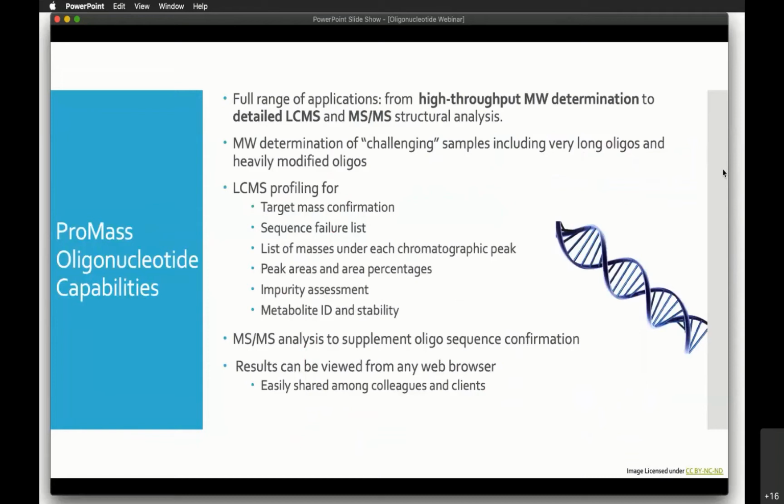So we have quite a wide range of applications that we can use ProMass for, especially coupled with our Oligo HTCS system and the different analysis capabilities we have. We regularly do high throughput molecular weight determination. A lot of our customers send samples to us every day for that. And we also have detailed LCMS and even MSMS structural confirmation. We can do analysis and determination of challenging samples, such as very long oligos and also heavily modified oligos.